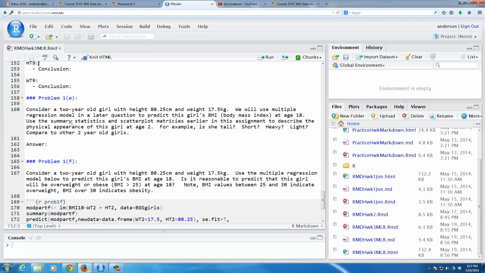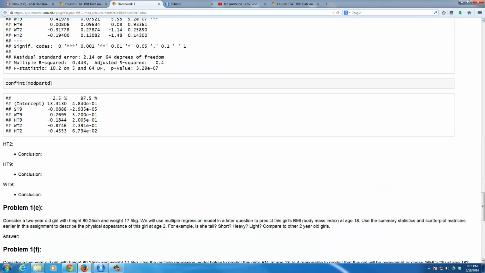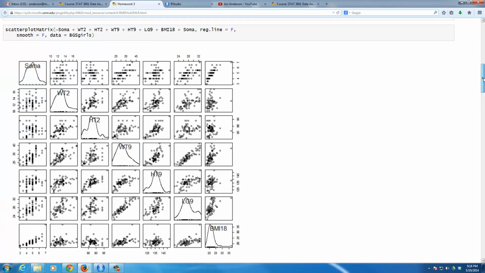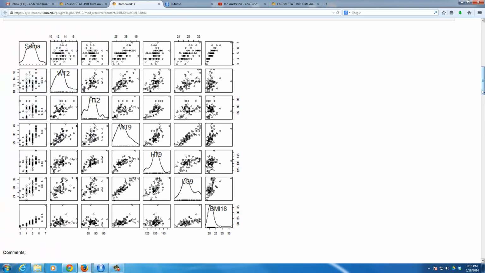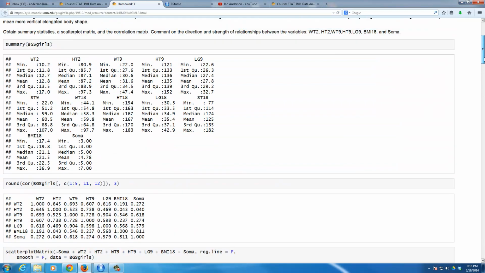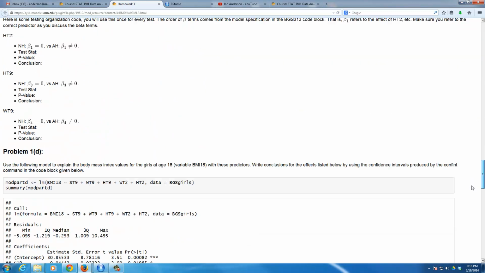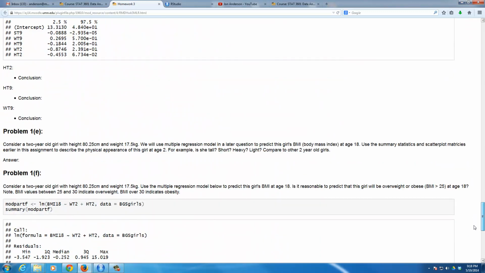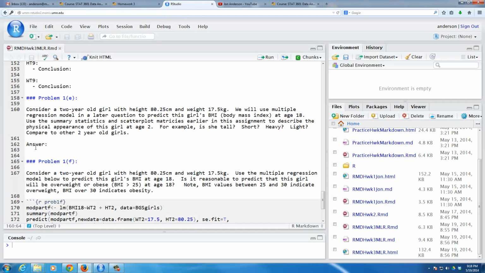Is she tall? Is she short? Is she thin? Is she heavy? Use the predictor height and weight information that I've given you and the processed output back up here at the beginning that shows the scatterplot matrix with the variables related to each other. Look at the correlations, look at the summary statistics, and give me some sort of description about the physical appearance, the physical nature of this girl, and give me an appropriately argued answer right here in line 162.